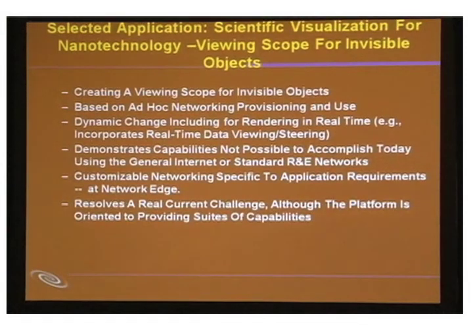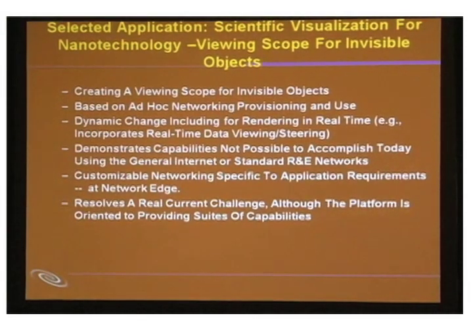In other words, the person at the edge, the researcher, in this case a nanotechnology researcher, dynamically creates a customized network specifically for his application and changes it in real time as he works with that application. And it resolves a real challenge in that they cannot do this today. They've been doing this through batch processing.